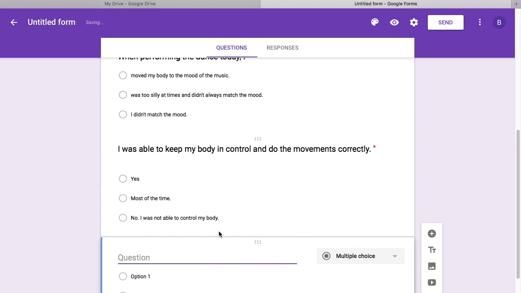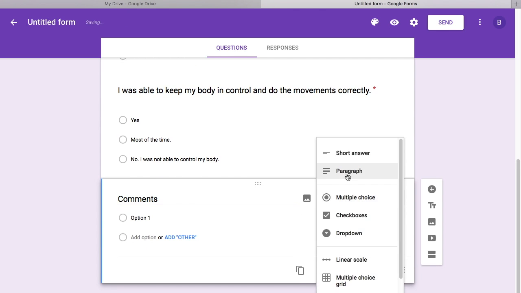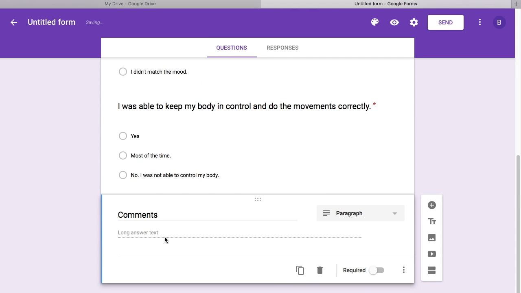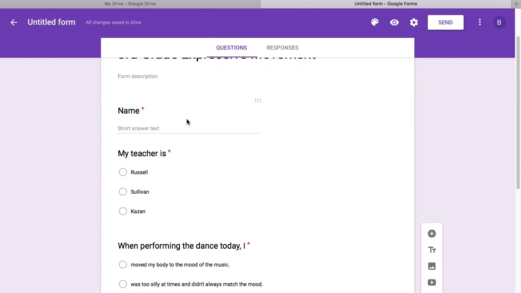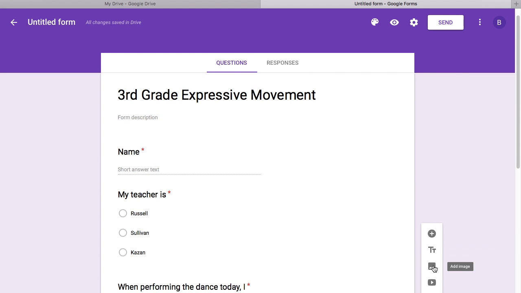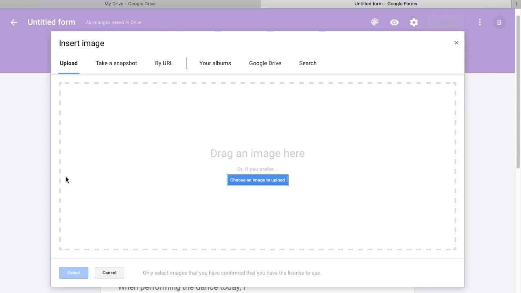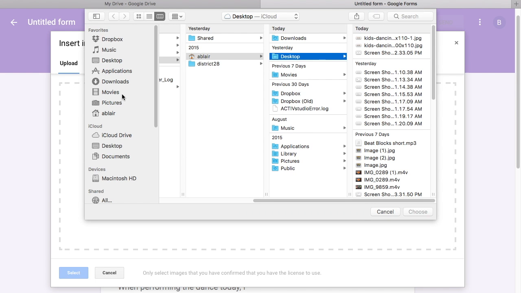I always like to give students a chance to give me comments as well, just in case there's something I didn't know. I don't require that one, however. So right now we have a pretty simple response here. I can also add in a photo just to make it a little fancier. Just going to choose this.